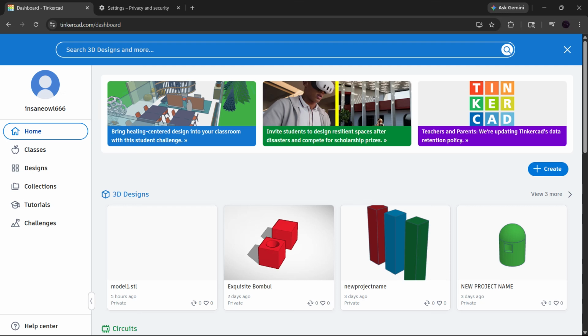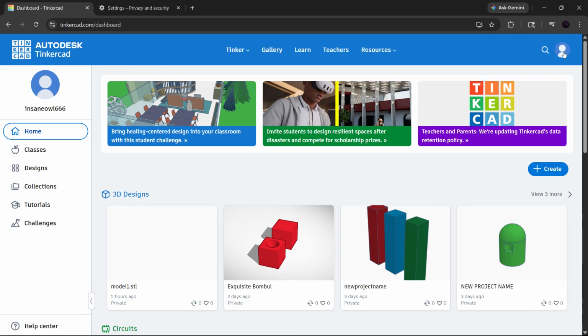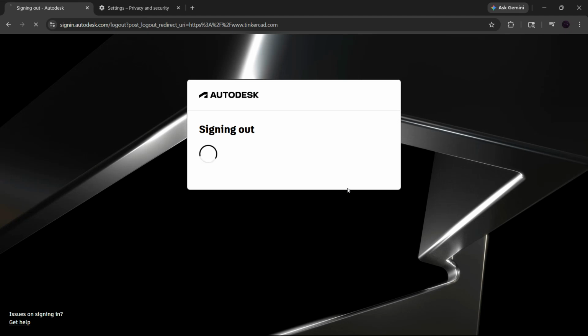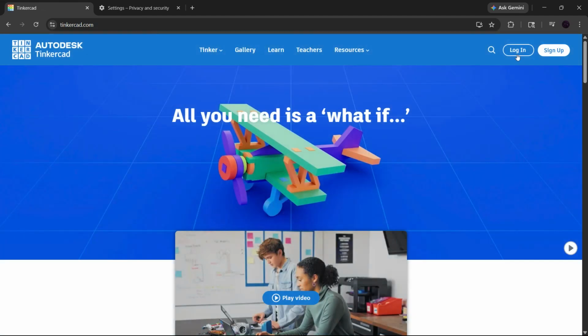The first thing you want to do is check your account permissions. Start by signing out of your Autodesk account completely, then sign back in. This refreshes your access token and can solve temporary login conflicts. Also, make sure you're using the correct account.